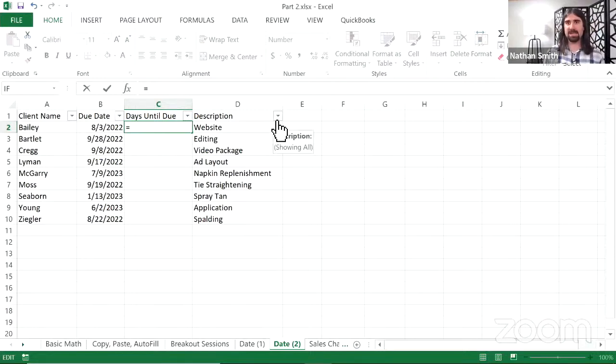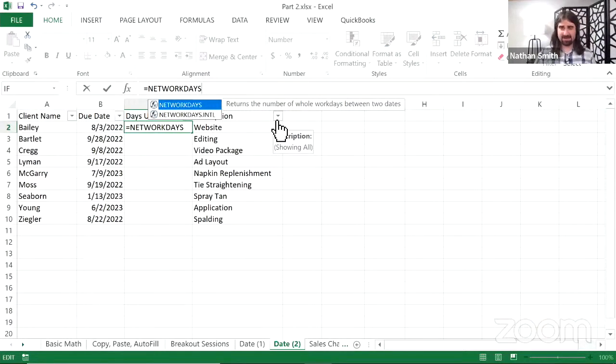I'm going to click in the formula bar and hit my equal sign to tell Excel to expect a formula, and then I'm going to type NETWORKDAYS, all one word. That's not "network days" as in a TV network or anything like that. It's NETWORKDAYS. And then I'm going to open my parentheses, so I'll do Shift 9.